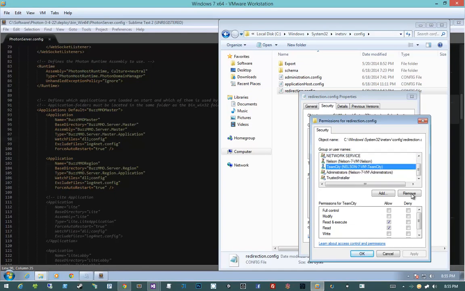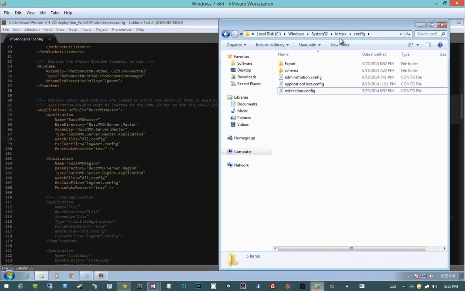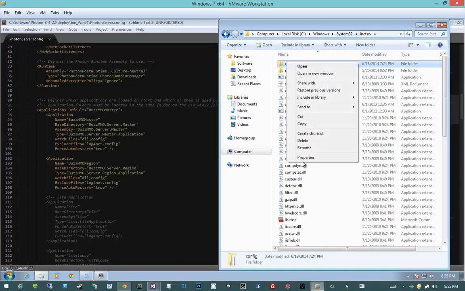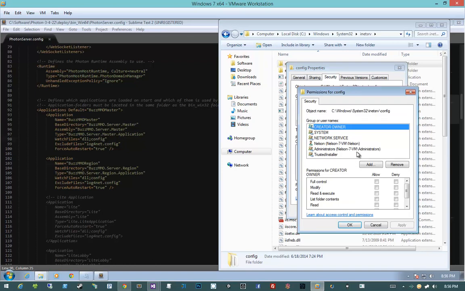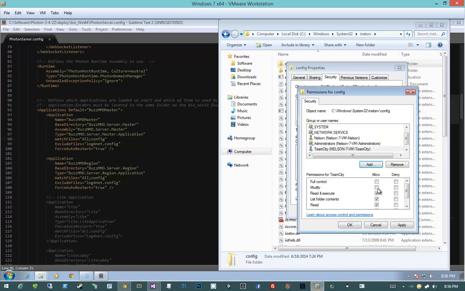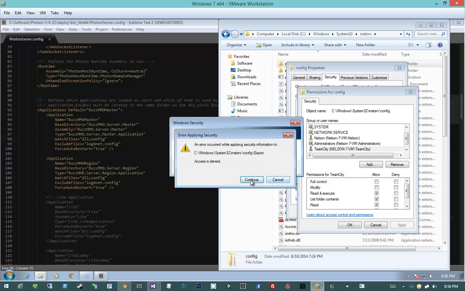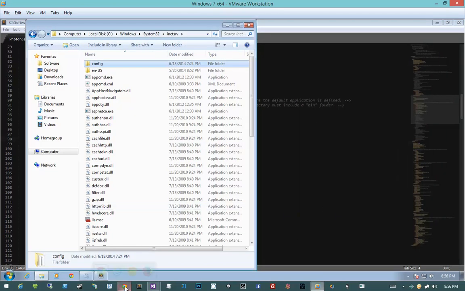I'm also going to remove TeamCity, and I'm going to remove everyone. And I'm just going to give TeamCity read access to this whole folder. So I'm going to back up to inetsrv, open up config, go to properties. Remember how I had to do that with our deploy user? Well, I'm going to do this with TeamCity now too. Hit run again.